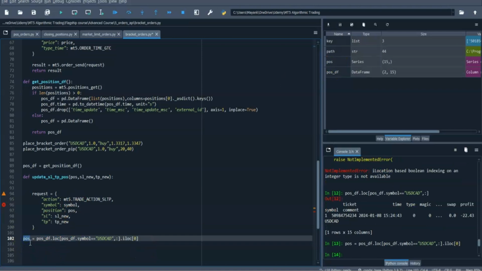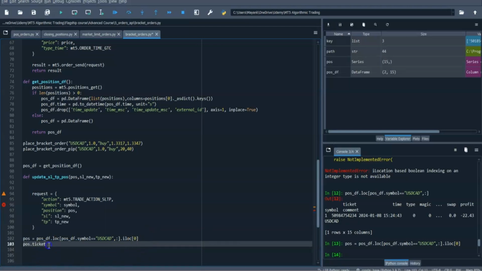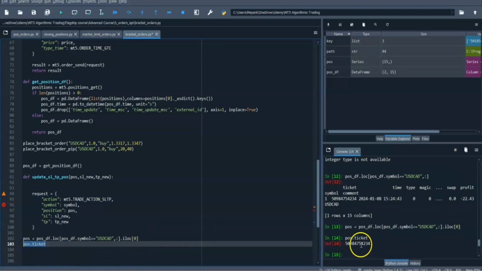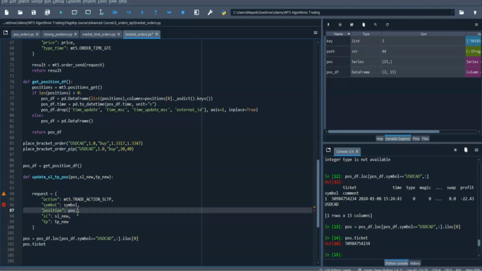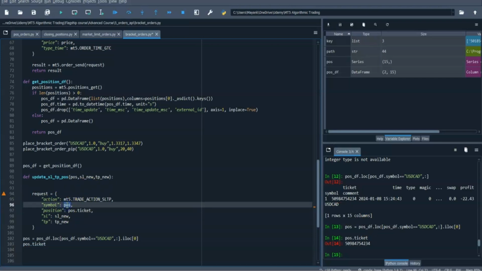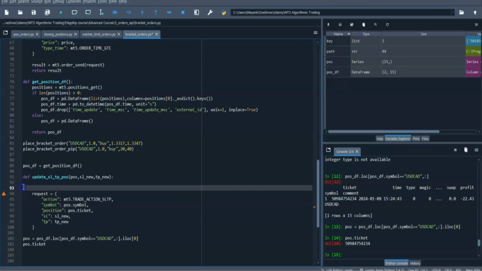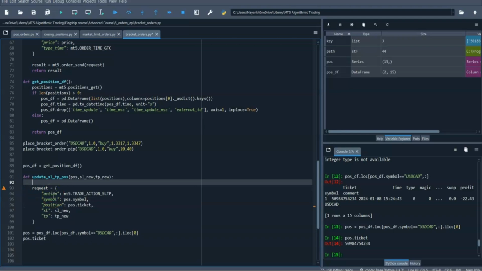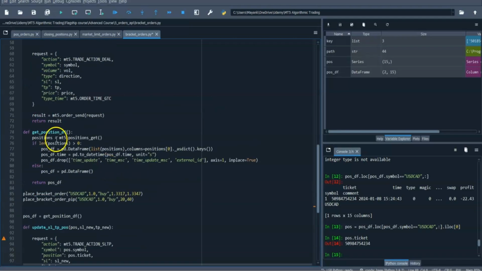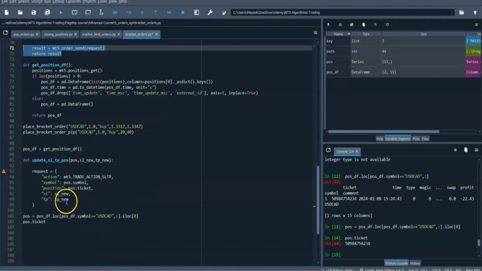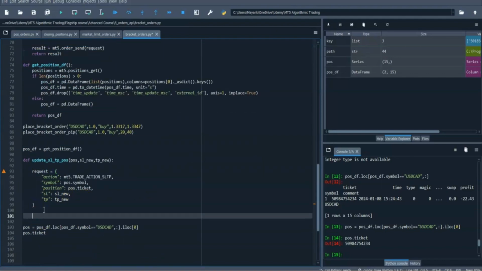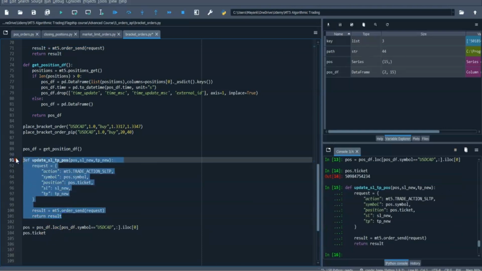So now, if you want to get the ticket, you can very easily get the ticket from this position by using dot ticket. So if I run this command, I'll get the ticket. So this would be position dot ticket. And for symbol, it would be position dot symbol. So that should be it. This should help us update the stop loss and take profit. Let's not forget to send this request. So let me copy it from the above function and paste it here. Let us now test this. So this is my completed function.